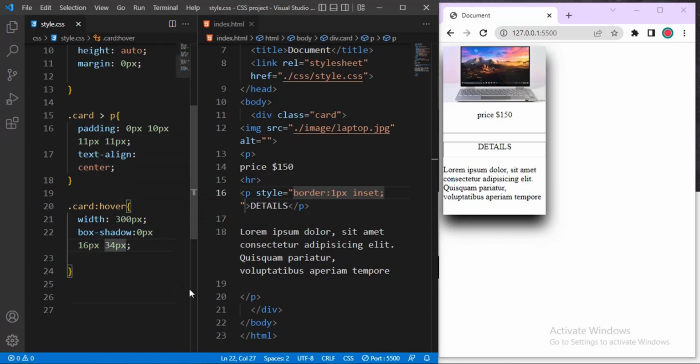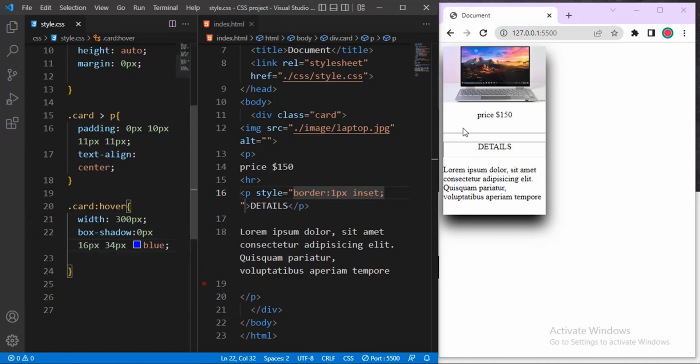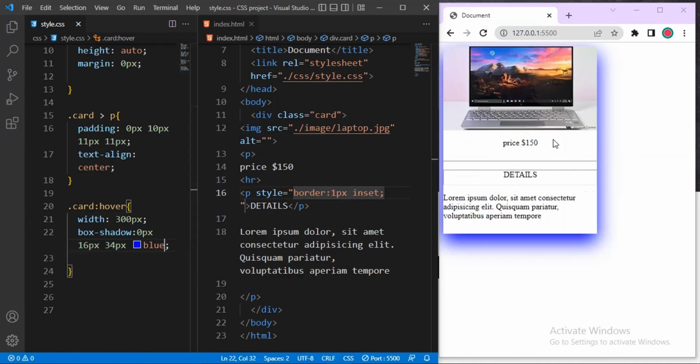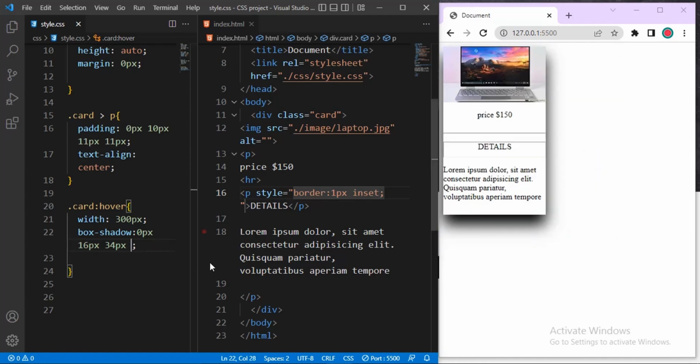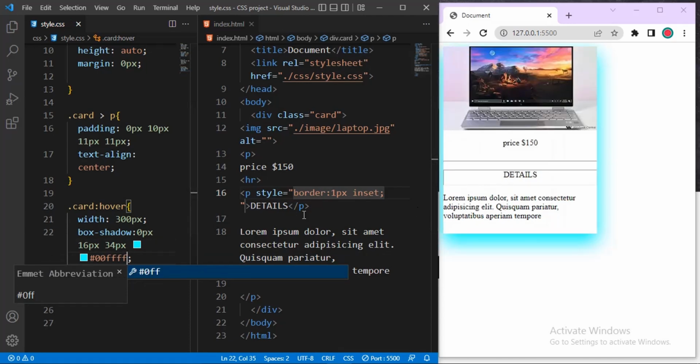I will now give it a color. Let me use blue and see what it looks like. You can see the shadow by the side is now blue, but let me use aqua, in hexadecimal 00FFFF. Yeah, it's aqua color. This one looks more visible.